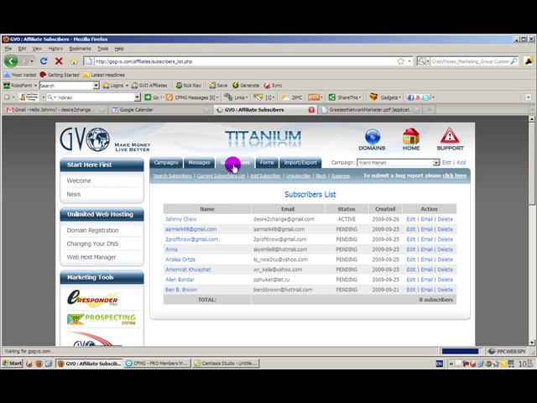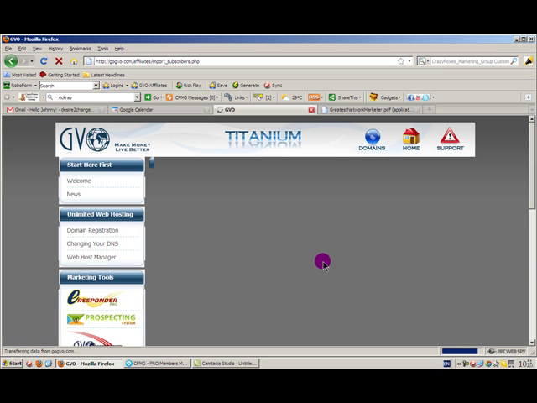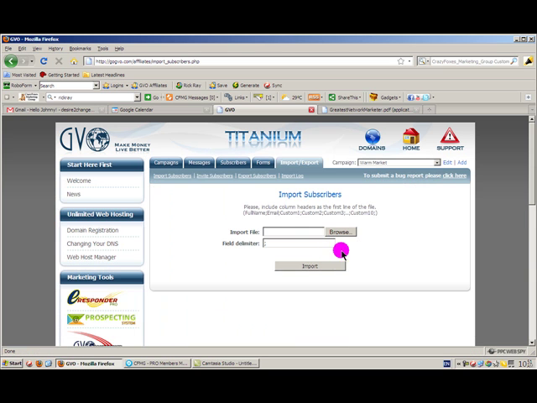That's how you import subscribers manually, one by one, into your autoresponder. And there is another place where you can import leads, and that is the Import-Export tab. Now, in this window, this is where you would use a .csv file if you had a list of 5,000, 10,000, 20,000 leads that you wanted to import.